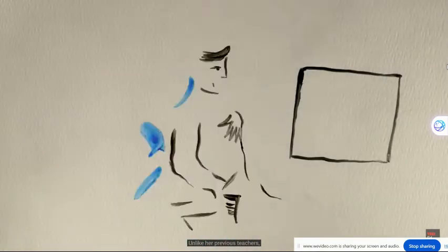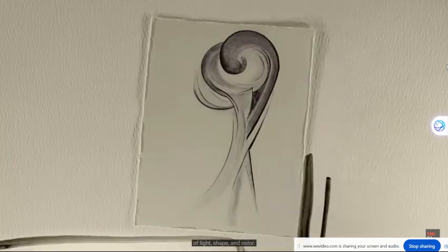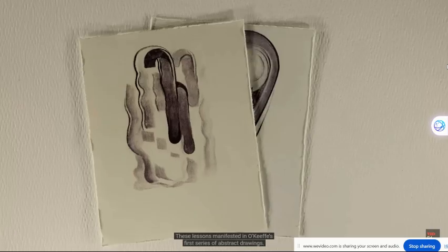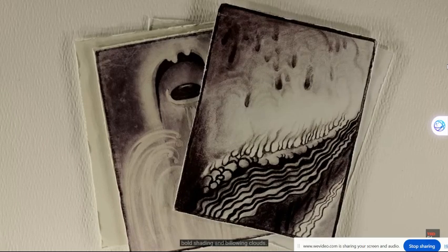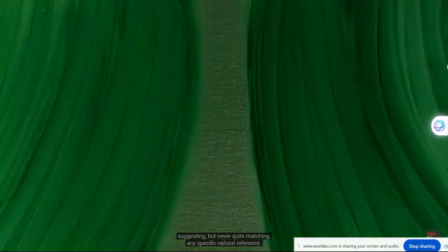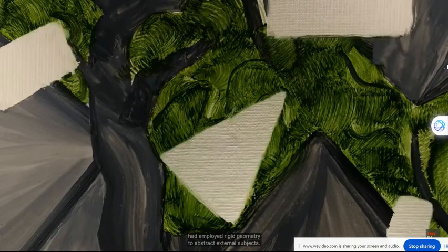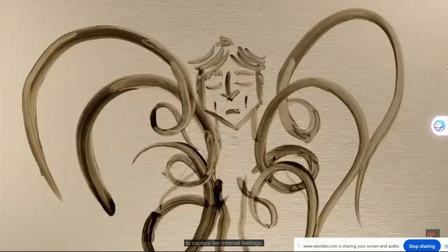Unlike her previous teachers, Arthur Wesley Dow urged his students to focus on more abstract representations of light, shape, and color. These lessons manifested in O'Keeffe's first series of abstract drawings. Rendered in charcoal, they present a series of undulating lines, bold shading, and billowing clouds. These drawings defy easy classification, suggesting but never quite matching any specific natural reference. Earlier European painters in the Cubist tradition had employed rigid geometry to abstract external subjects. But here, O'Keeffe employed the shapes and rhythms of nature to capture her internal feelings.